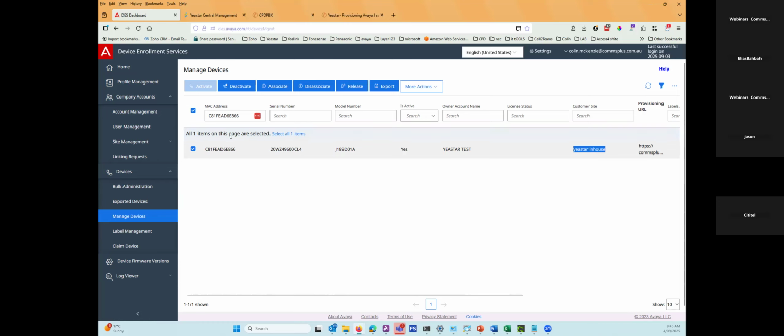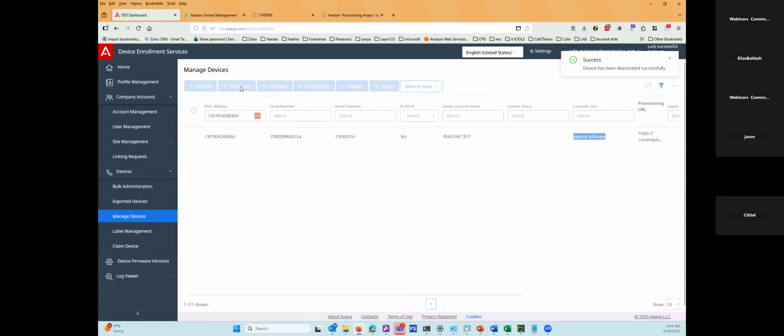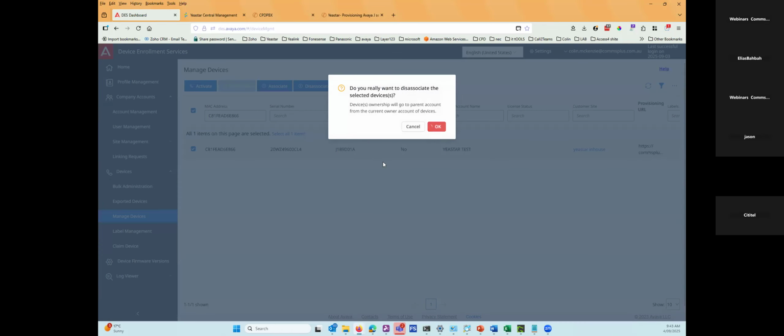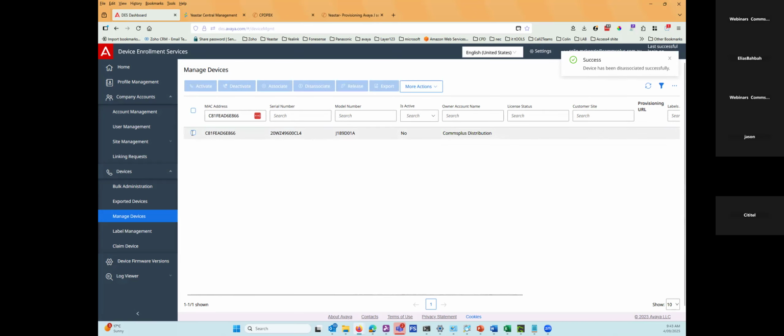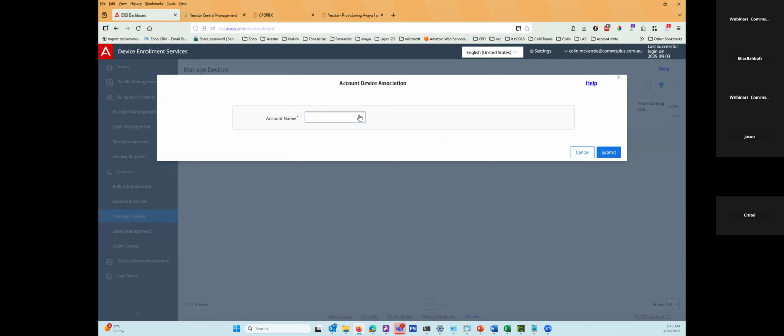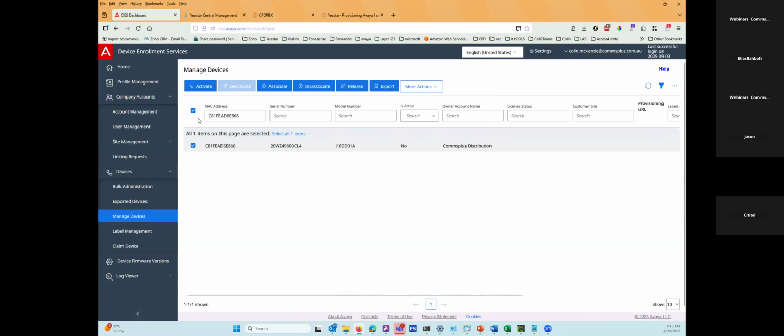Right, so I could deactivate it and then disassociate it from this account, and then associate it to a different account. So I'll go to Harry's test, and now I'm attaching that phone to an IP office. Understand? Yep. So it's pretty flexible in here.